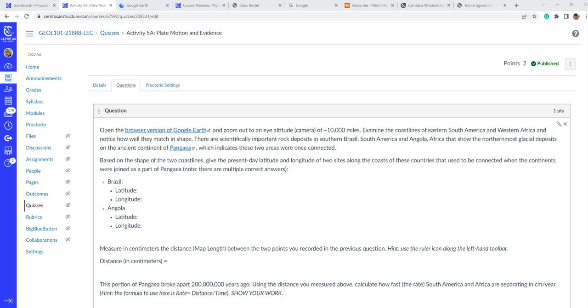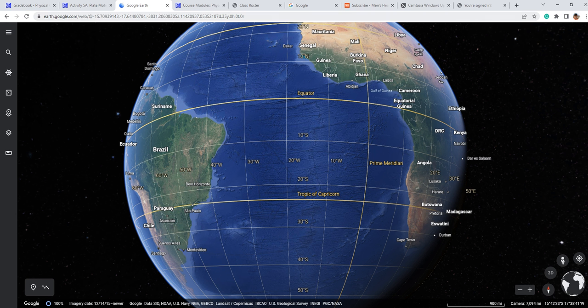Based on the shape of the two coastlines, give the present day latitude and longitude of two sites along the coast of these countries that used to be connected. So we'll just use the topography here, the shape of the shorelines, to take a best guess as to where they may have been connected.